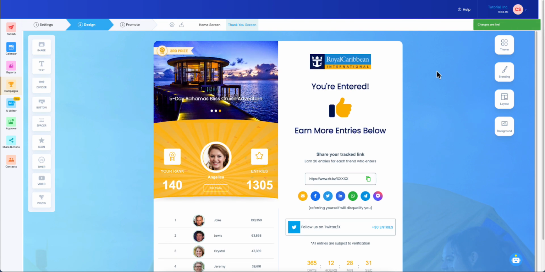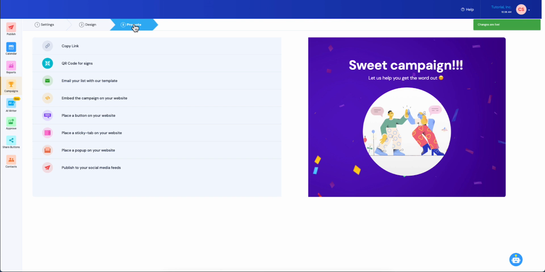So once this looks good to you, you can move on to the promote step. And this makes things simple to promote and get your campaign out there. I'm going to copy a link to it. So what this does is just grabs the URL, the link to this actual campaign that you can promote however you want. QR code for signs, you can download that QR code and it will take people to the entry page. You can email your list with our template.